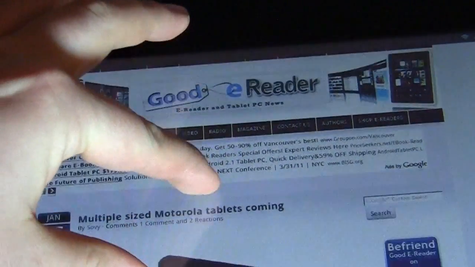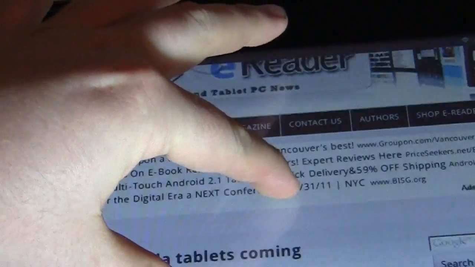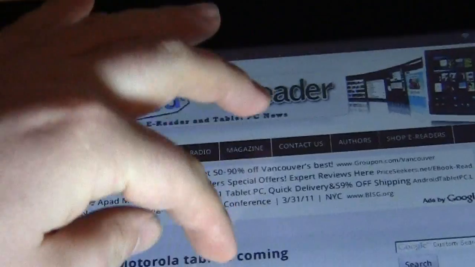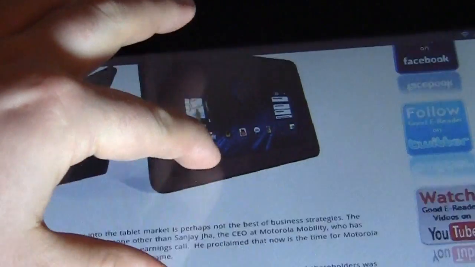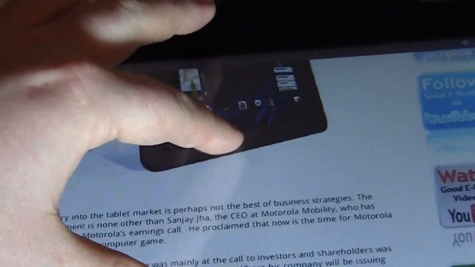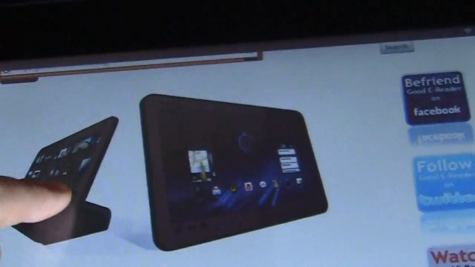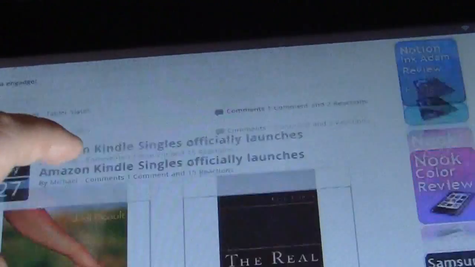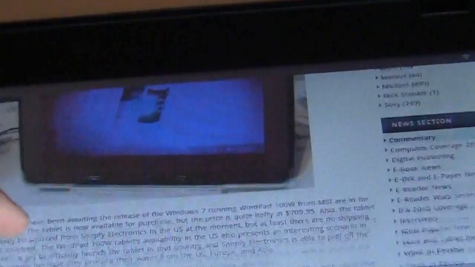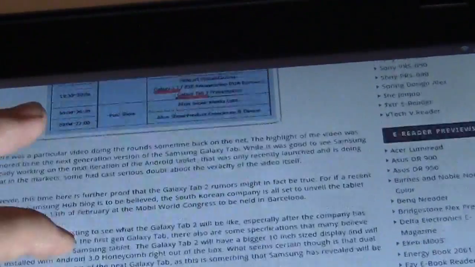It does support pinching, although you really have to give her in order for it to really pinch effectively. It's not like the iPad where a little flick will do it. With this one, you really sort of have to give it some oomph and press down pretty hard.